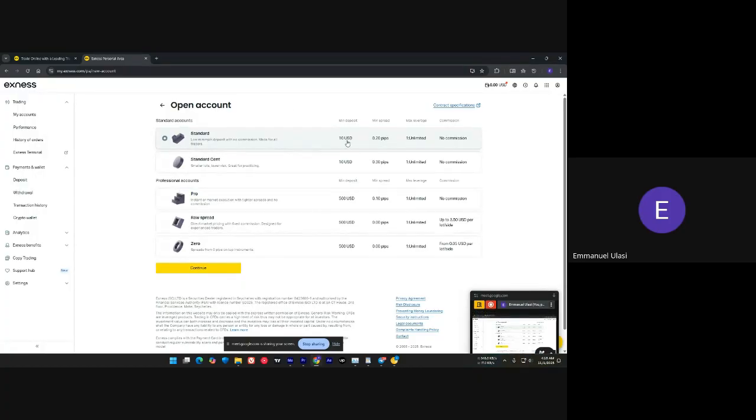So for the Standard account, you can start with a minimum of $10. Also for the Standard Cent, you can start with a minimum of $10. See the minimum spread for this starts from 0.20 pips, while the minimum spread for this starts around 0.30 pips. And the max leverage you can use here is unlimited. There's no commission on these accounts. Meanwhile, for the professional accounts, like the Pro, you need to have up to $500 to open this account.